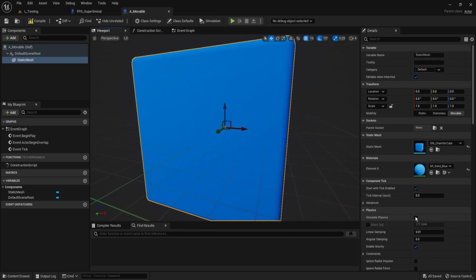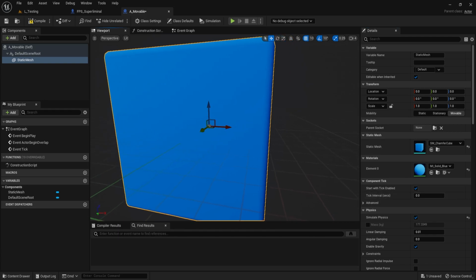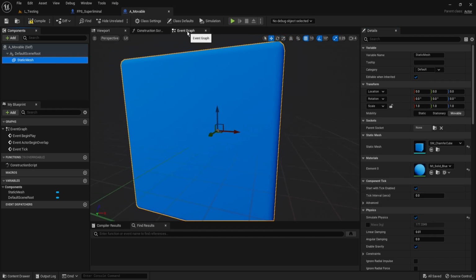So we're going to simulate physics because in most cases we want it to actually drop and be interactable with physics, but we're going to be disabling that when we pick it up, so don't worry about that for now. So as far as the blueprint goes here, there's not that much we need to do. There's only two small functions and a few booleans.